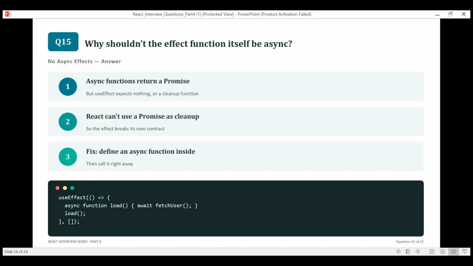Why shouldn't the effect function itself be async? useEffect expects its function to return nothing or a cleanup function. Marking that function async makes it always return a promise instead, and React can't use that as a cleanup. The fix: keep the effect itself a normal function and define a separate async function inside it. Then call that.